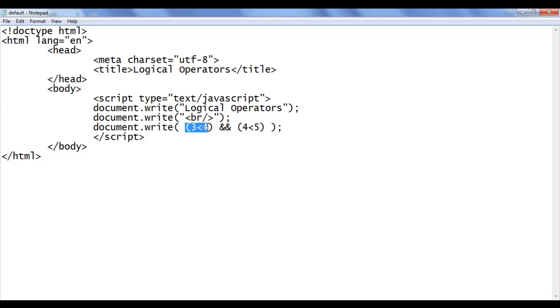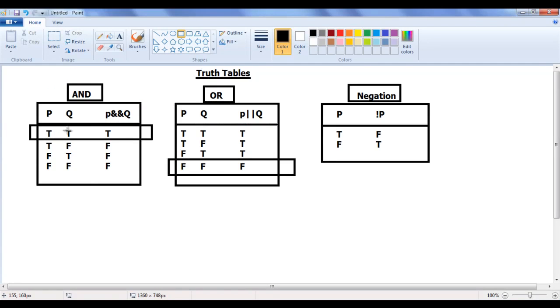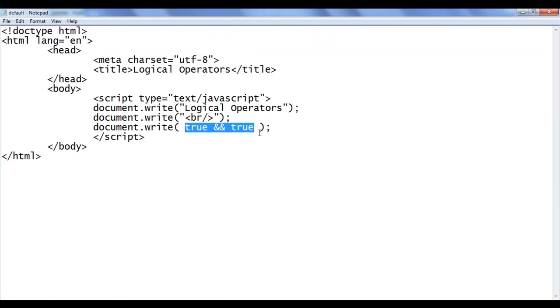The browser is going to evaluate this expression something like this. First it evaluates the inner brackets left to right. 3 is less than 4 is true. Is 4 is less than 5? The condition is true. Then the logical AND operator is going to be evaluated. Left hand side is true, right hand side is true, hence the result is going to be true. That's what we have. We get the output true.